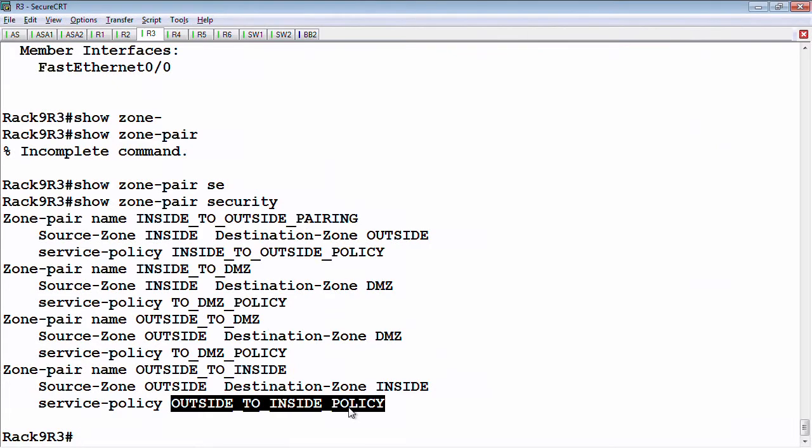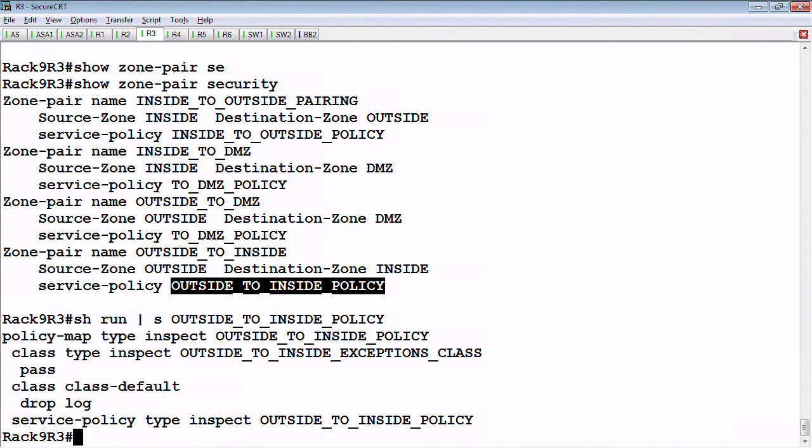So again, based on the fact that I'm trying to make these class names, the policy names, the zones and the zone pairings very descriptive, it makes it a little bit easier when we're trying to decode the configuration as to what direction of a filter we are trying to apply. So now I know, if we look at the show run section outside to inside policy, this is what I would need to modify in order to get web traffic from the outside to go in, and then for the sessions to return.